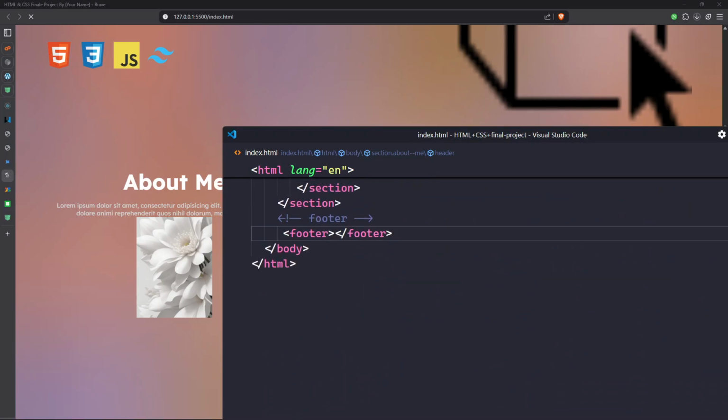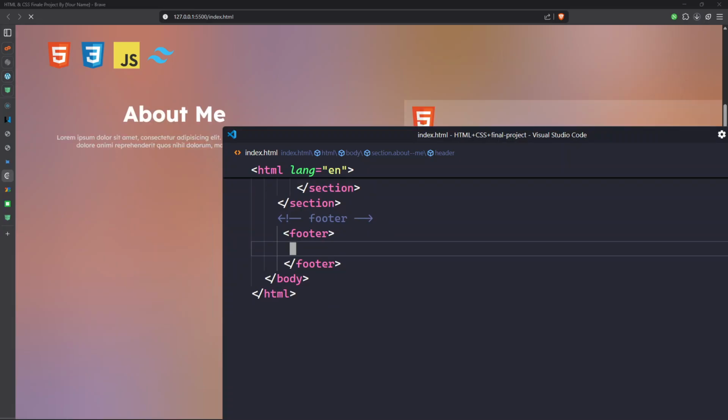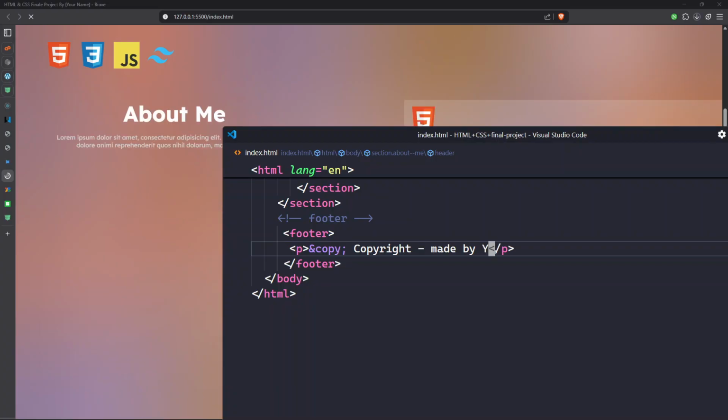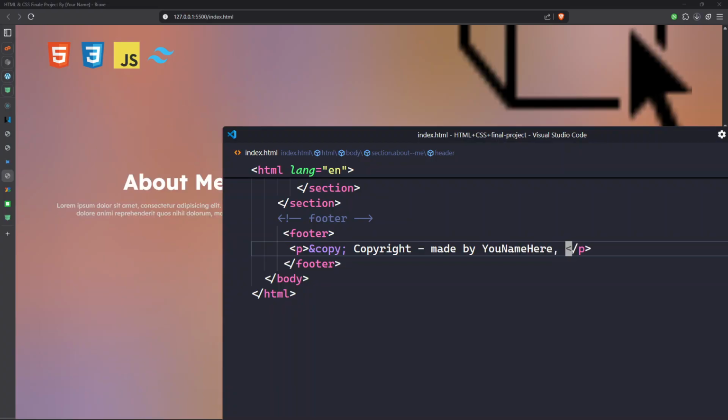For this footer, I'll just add a copyright. To add copyright, you can just add the ampersand and then copy, like this. But we do this inside the paragraph. So on copy, then copyright. So made by, then you can attach your name. Your name here, then that's all. So what you want to do is call footer in CSS.